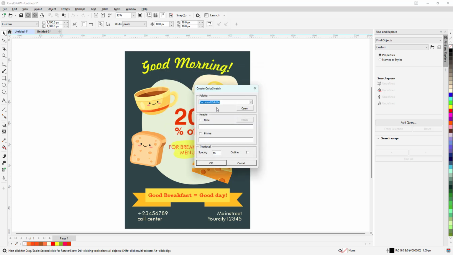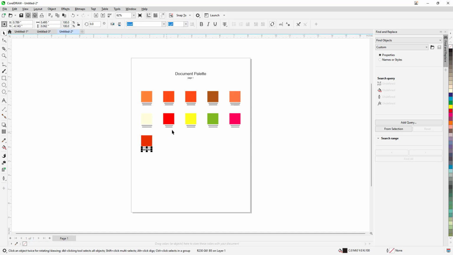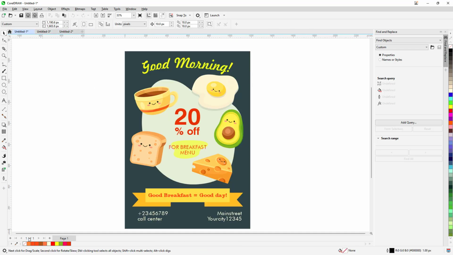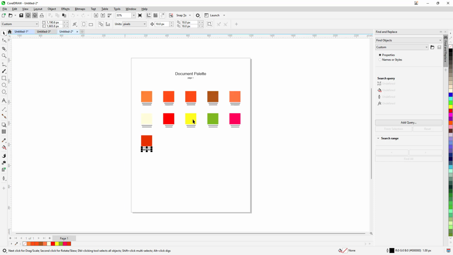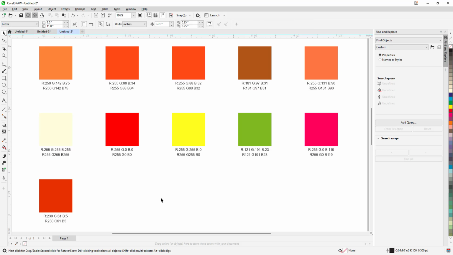choose document palette, because I want the color palettes of this particular document. Once you go ahead and select it, you can set the spacing and outline as well, but I'm just going to keep it as it is and press OK, and this is the color palette right here. So you can see all of the colors listed right here has been added in the document right here with its RGB values, just like this, as you can see.